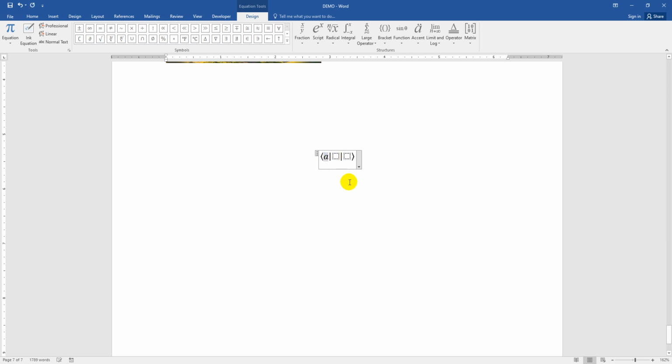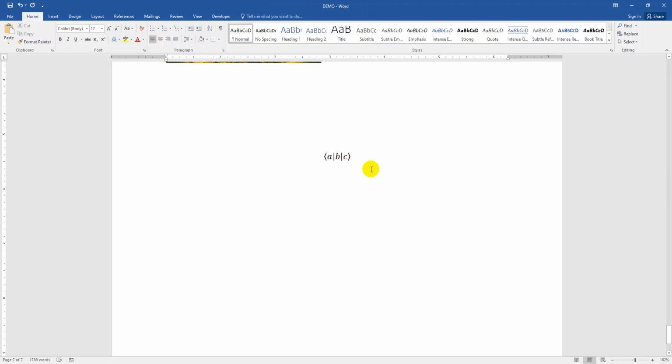Now I write A, then write B and write C. Here we can see the multiple brackets we added. Now we can see we added the multiple brackets in one line very easily. I hope you understand this process.